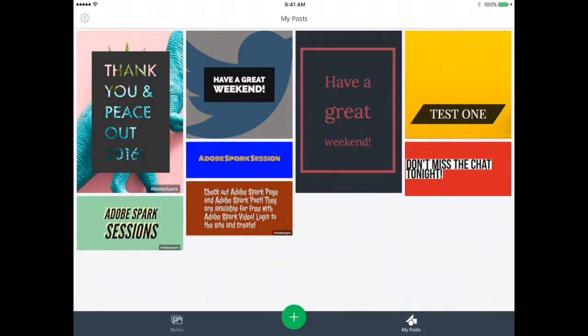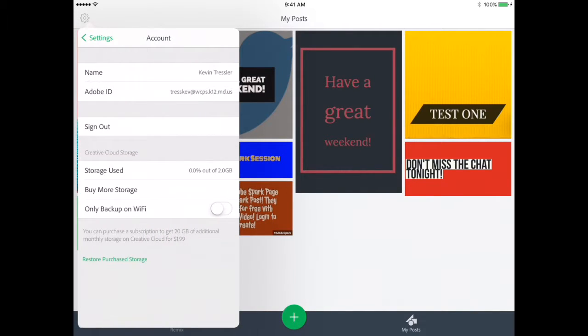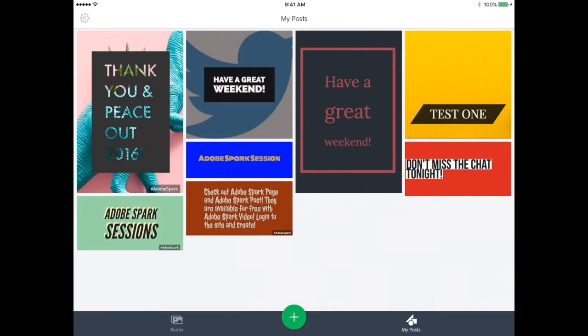When you do log in to the app, in the upper left you do have some options. You can sign out of your account if you would like. You can look at your ID. It tells you how much you have used. There's a video guide. You can choose your notifications, etc. So that is where you would go if you want to sign out, or if a student is using that and you want to sign them out of the account.